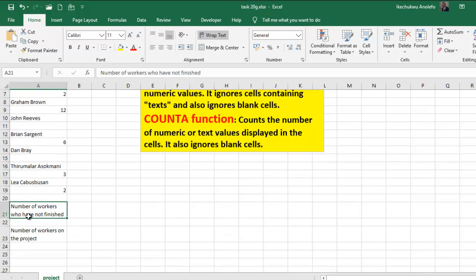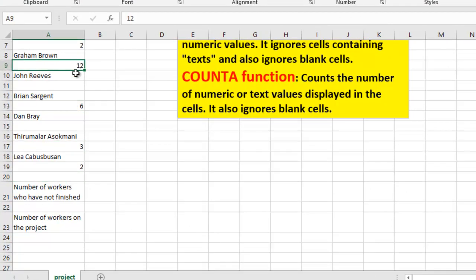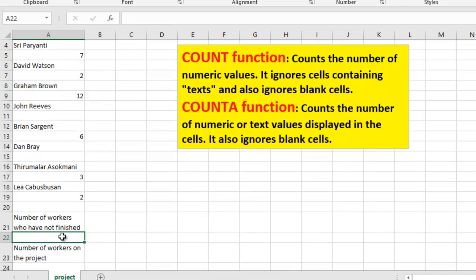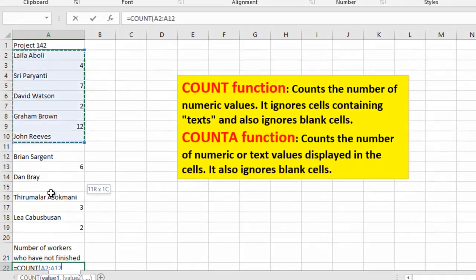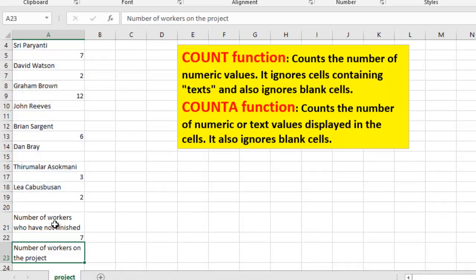For this question, the number of jobs not yet finished, I'm interested in the number of cells that contain numeric values here. You can see that Leila Aboli, the first worker, has about 4 jobs to finish, Shira Perianti has about 7 jobs, but if you go down, you find out that John Reeves has no job to finish, and also Dan Bray has no job to finish. So I'm going to just count the numeric values, and I expect 7 of them. So I have to use COUNT. Select my range, and this COUNT is just interested in the numeric values. So you just count them, and then we'll have 7 right there.